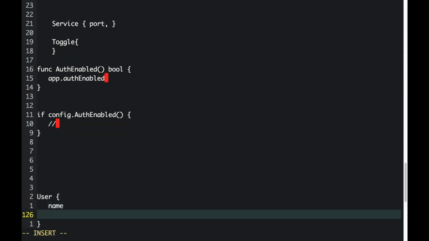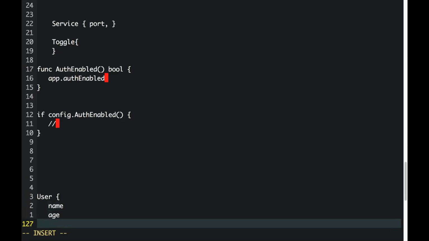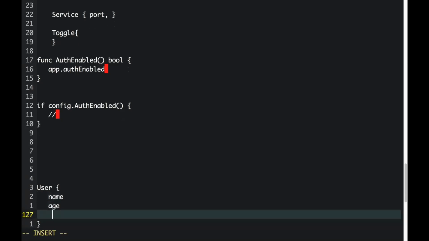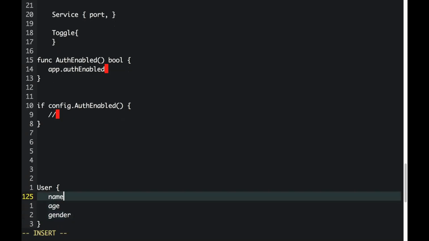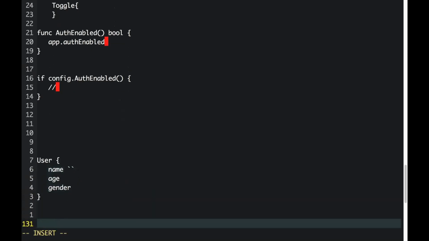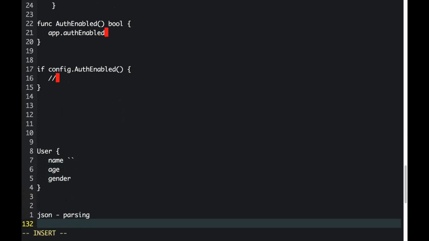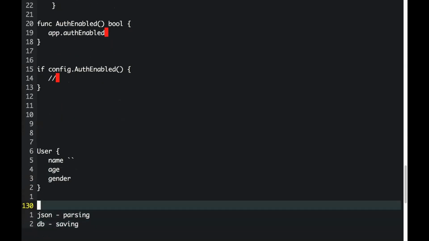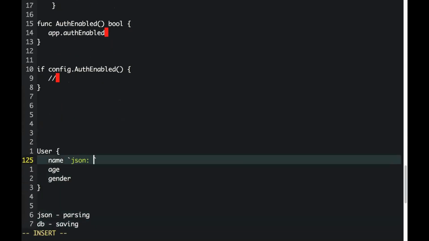I have never used these frameworks, but I think I can still give one example. Let's say we have a user with name, age, and some other property, let's say gender. You will be using this in two places. One is in JSON parsing, and the other is in DB saving. What we generally have is something like a JSON username, and then you will have something like a DB username.